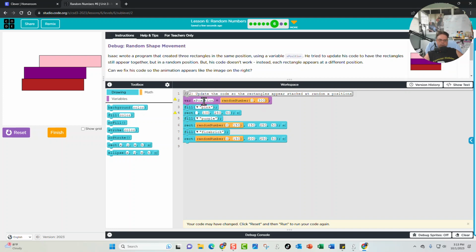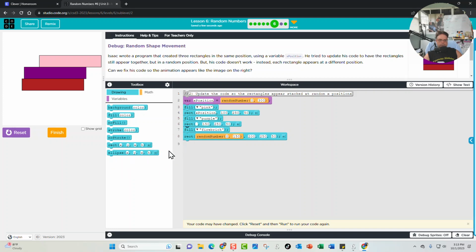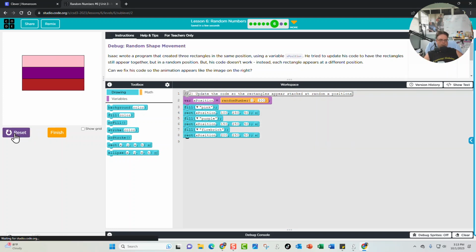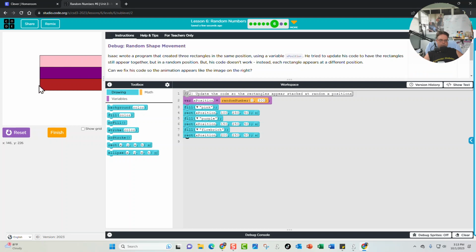The next thing we're going to do is take this variable x position and use that as the x position. We're going to get rid of that variable on that function and put x position there, and get rid of the x value there. If we hit reset and run, our program is now going to use x position as a random x. Each one of these squares is going to start at a random position, but it's the same x position for all of them. So what we have now is something similar to what the picture is.